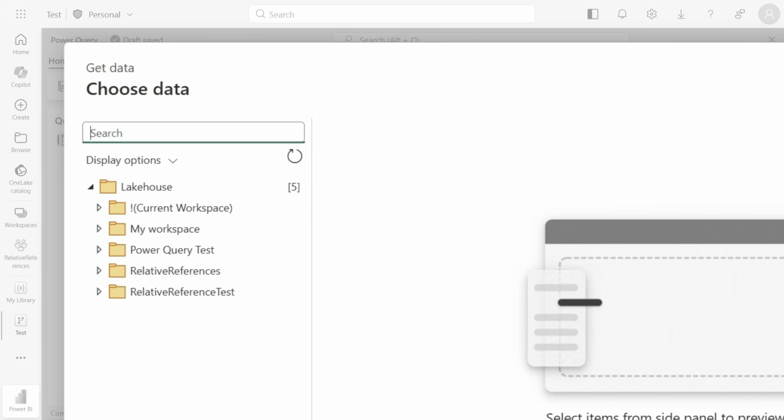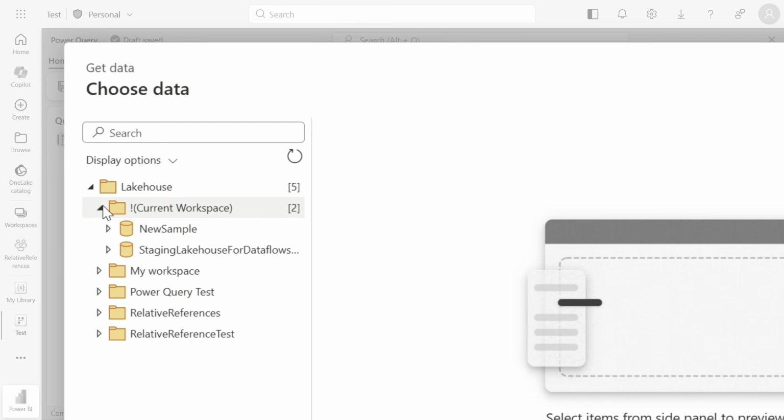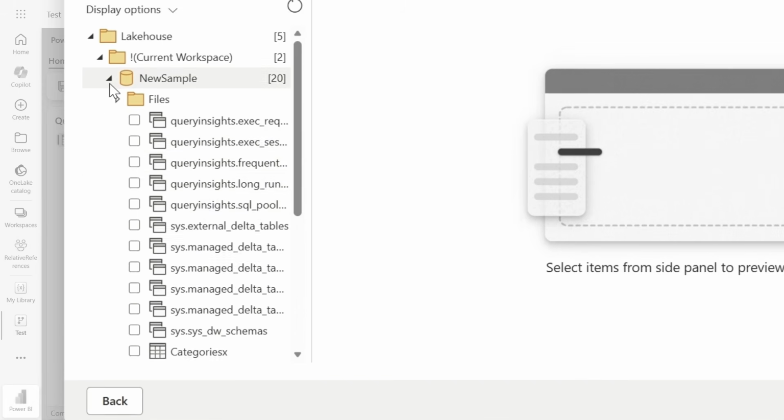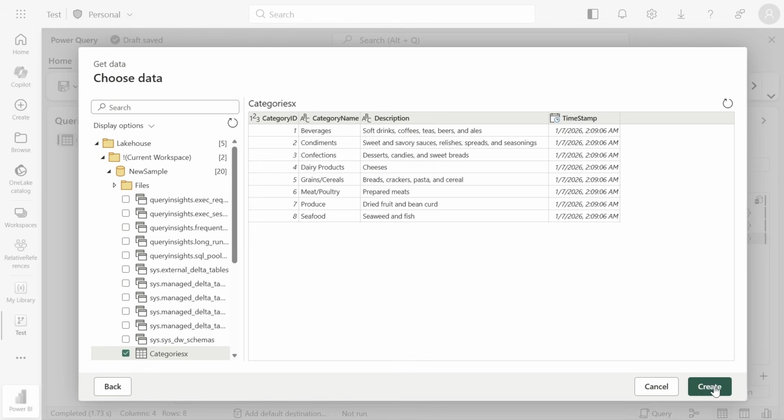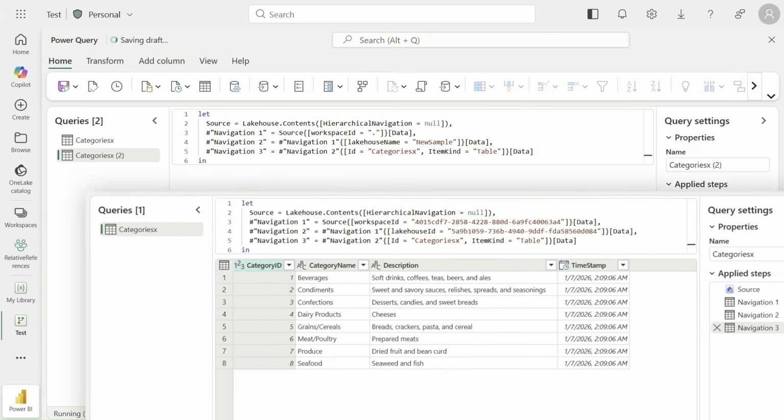I will be able to see the first node that is called current workspace. When you select this node, it will always create relative references. So it is listing all of the lakehouses that I have within my current workspace where this dataflow is located. I'm going to be selecting this table that is called categories and just load it as a new query. I have also previously loaded the same table using absolute references.